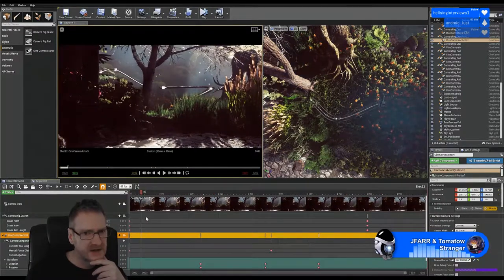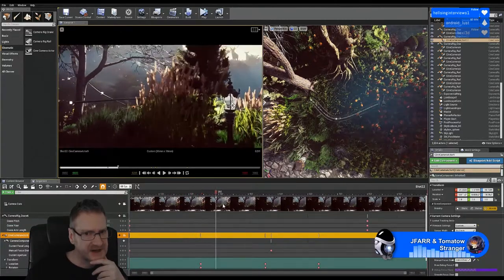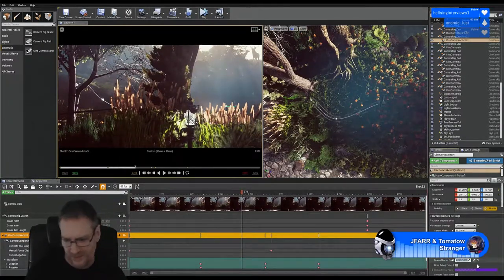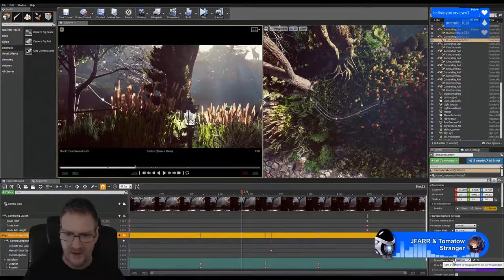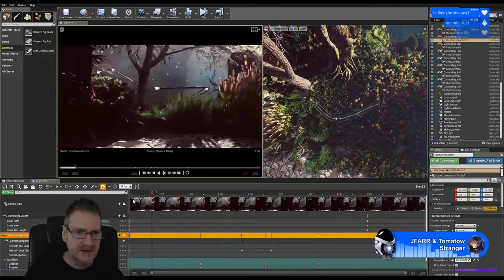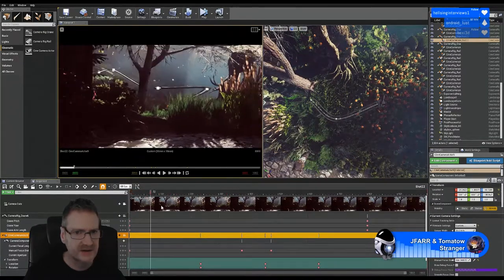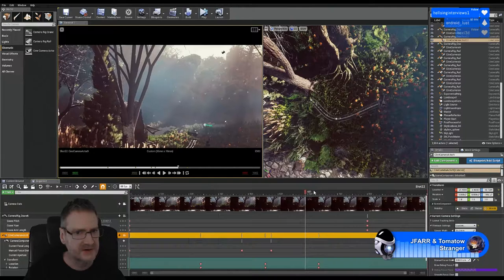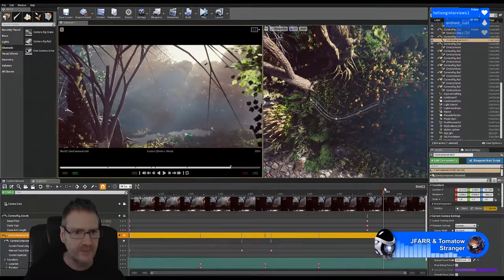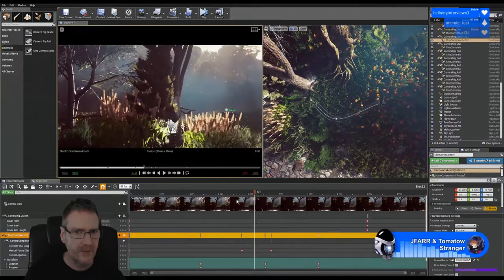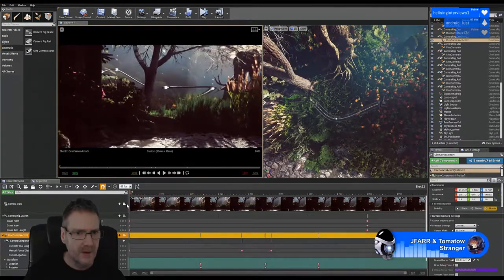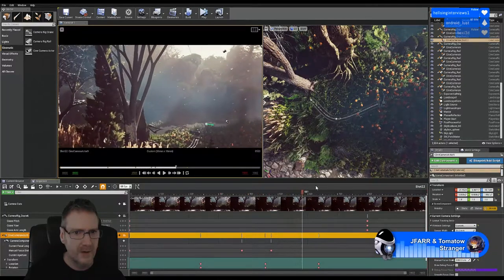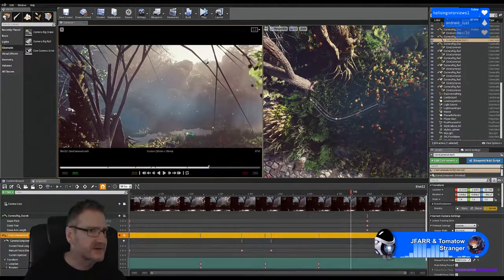So we start at 600. We start to move up here, but I don't want it to move up, so I want it to stay at 600 until we get to about here. So foreground in focus, background out of focus. And then as we move past that, foreground out of focus, background in focus. Okay, let's do a quick save there.